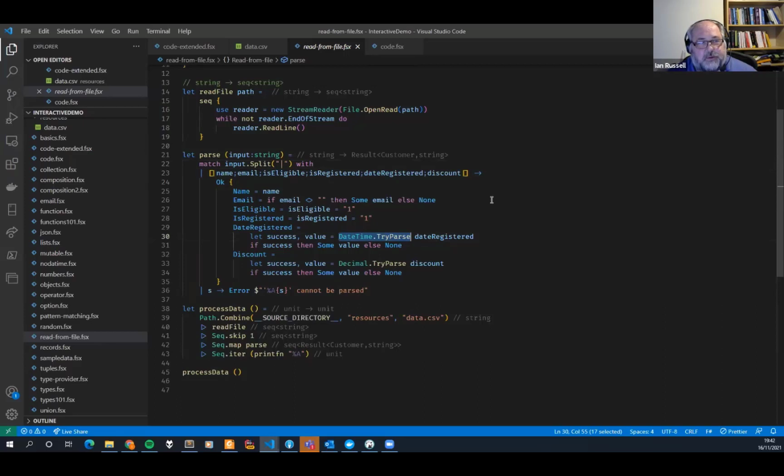Things like datetime.tryParse. So if you know your C# libraries, you'll know that uses an out parameter. F# doesn't support out parameters at all. What it does is automatically convert it into a tuple. So it converts into a tuple of success or failure and the value that you get out of it. So rather than having an out parameter over here you get a tuple instead.